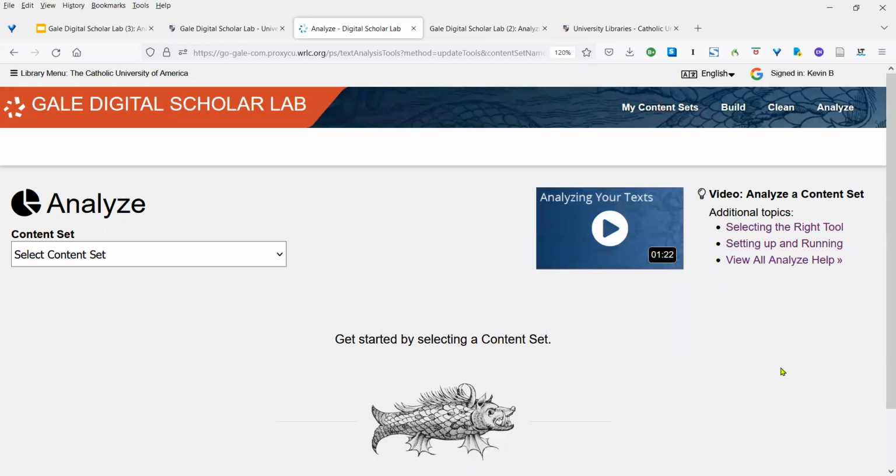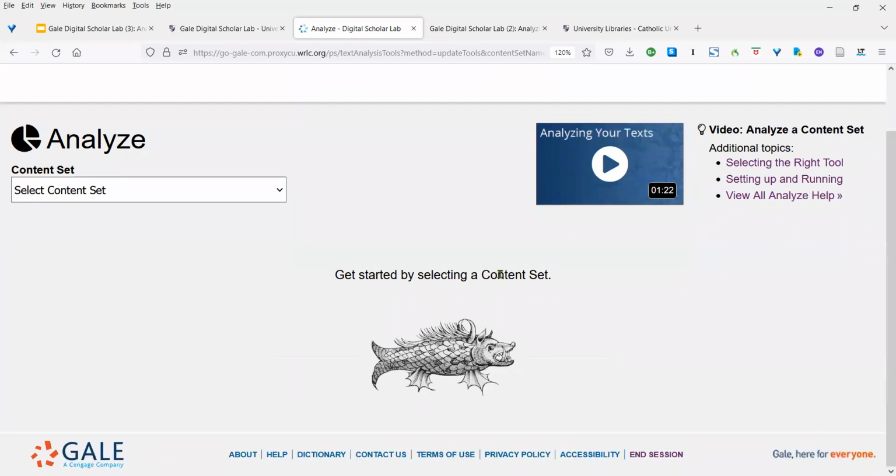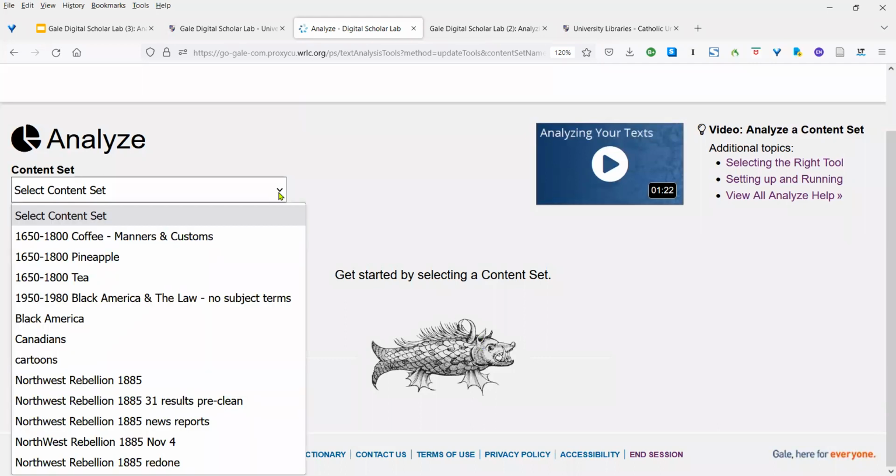All right, so let me show you how we can go about doing this. Right now you'll notice, get started by selecting a content set. So you have this page here, and you're kind of limited. If you don't have any content sets, they're going to send you back to building and cleaning. In this case, I do have some.